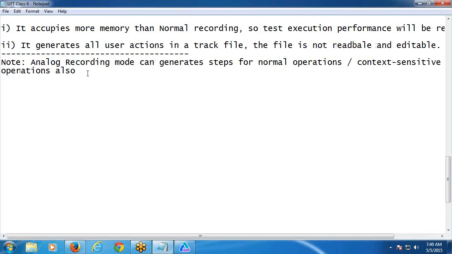Operations also, but we can't use this mode for normal operations. Why?